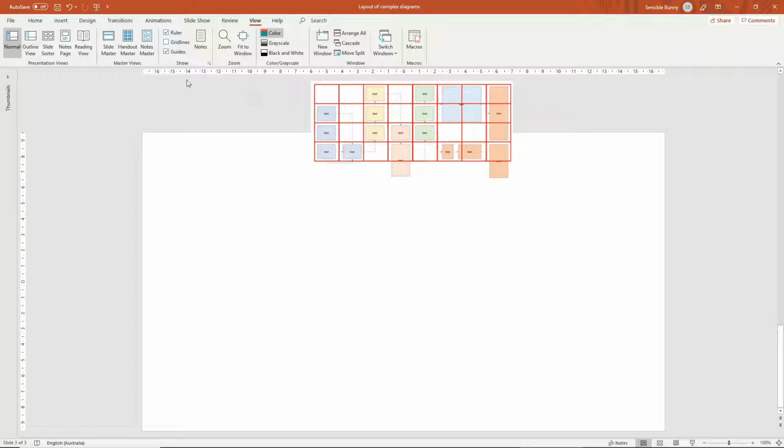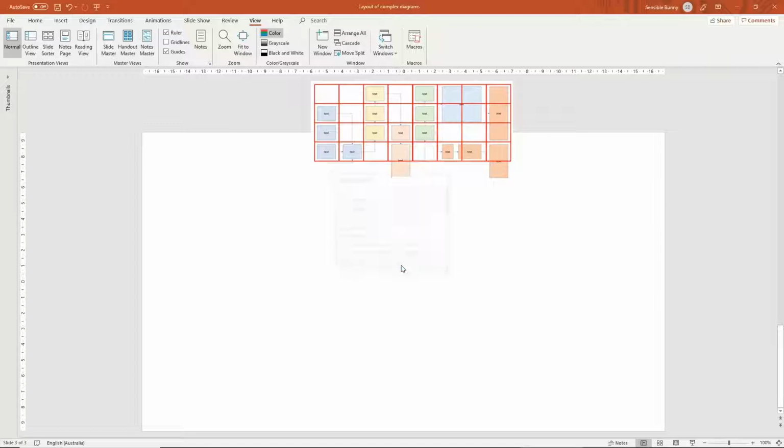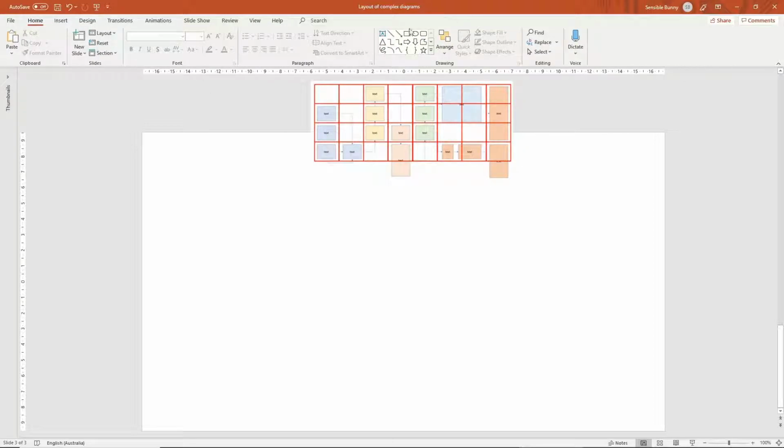Now the first thing to do is to go into this section here, in the view menu, and just make sure you select snap objects to grid. Grid setting, this 5 grids per centimetre is fine. I'm not sure what that is in inches, but you can make it a bit larger, but this works fairly well. Make sure snap to grid is on, say OK, and what we're going to do is just basically put one shape in to start.